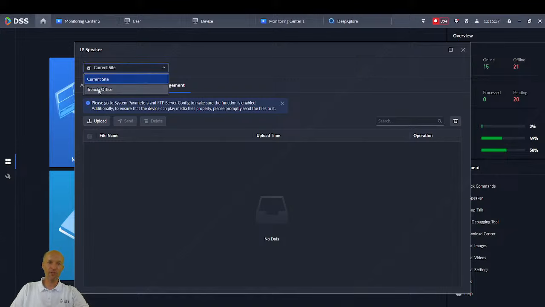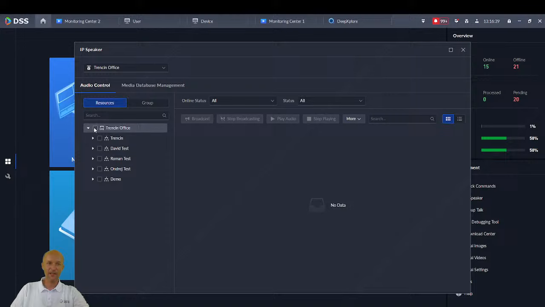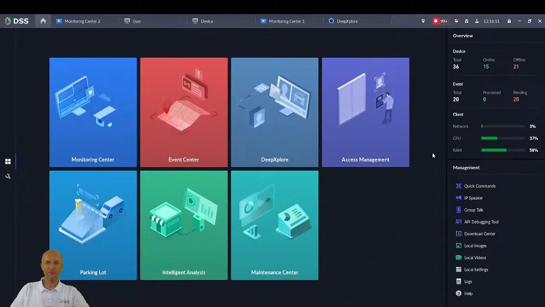If you wish to switch to a different site, you go to Trenching site and you will find the speakers from the other site over here. So this one is also built for multi-site already. So in all our new modules, we are trying to build everything for the multi-site. So it's worth having the multi-site license in your DSS. Okay.